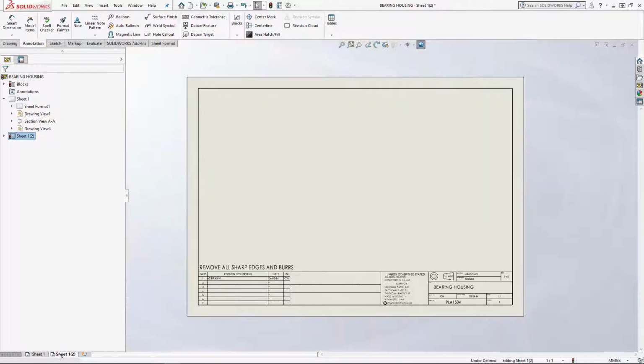So a few little housekeeping things first. When you copy and paste a sheet, you don't always get the name for the sheet that you want. So if I want to change this to just Sheet 2, I'd right click on the sheet tab, go down to Rename, and then just overtype the actual name that I want for this sheet.